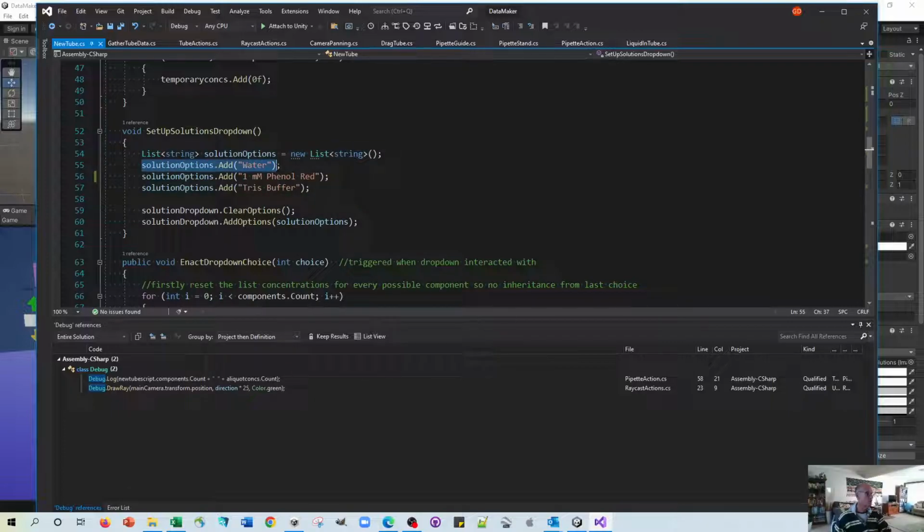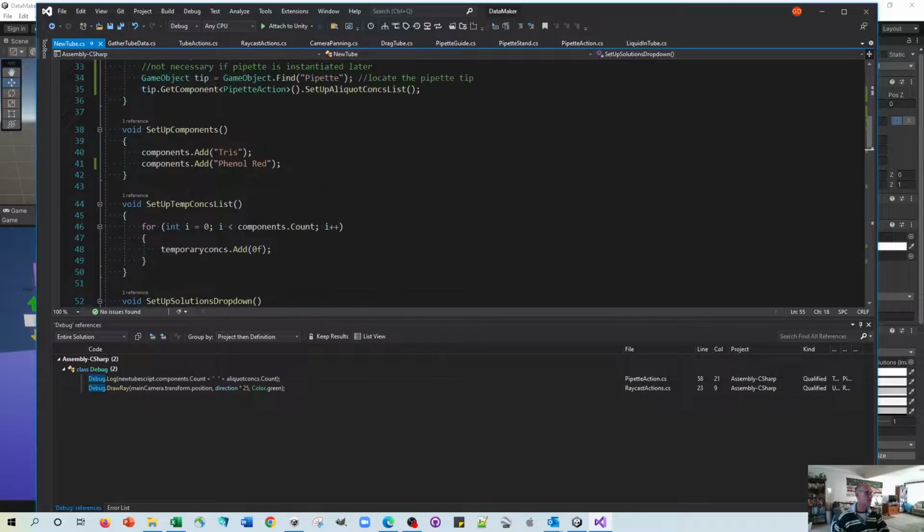So we have a solution for water, a solution for phenol red, a solution for tris, and we then populate the drop down by adding those options to the drop down. Before we do that, we clear whatever's there previously so that we don't end up with an ever increasing list. So this drop down menu will contain these options, and these options here will contain these compounds in various amounts.